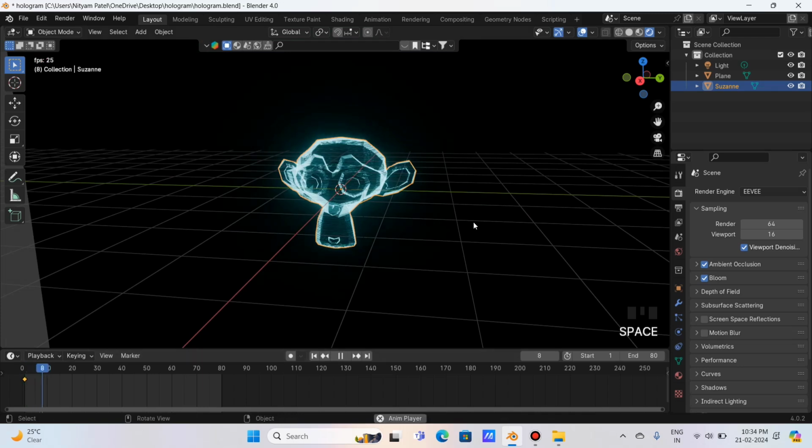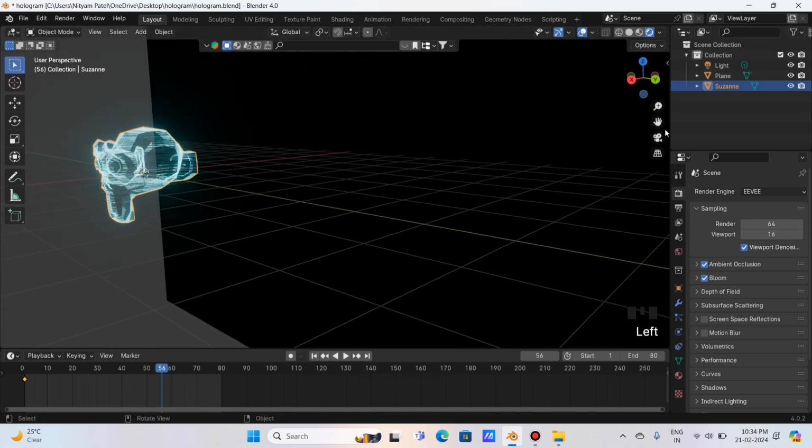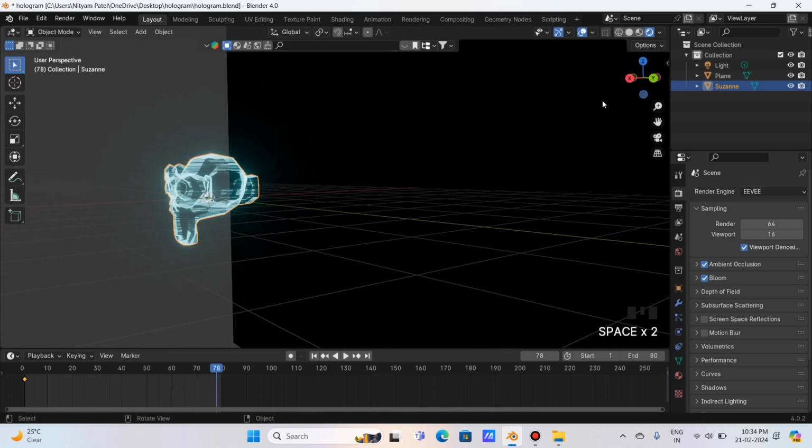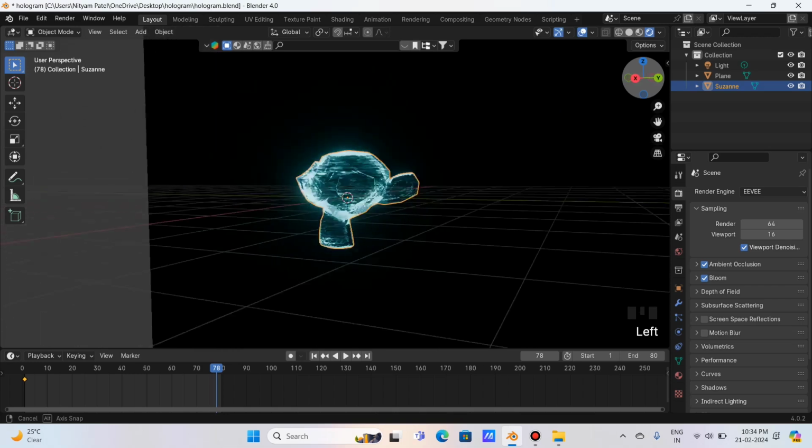So now if I play the animation, we can see the shaking effect inside the object. So that's how you can create the shaking effect for hologram material. Do not forget to save the file after you made the progress.